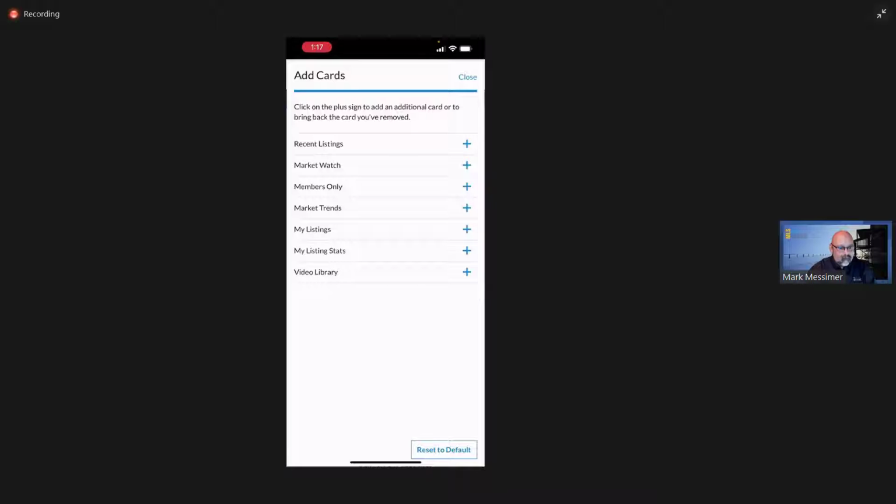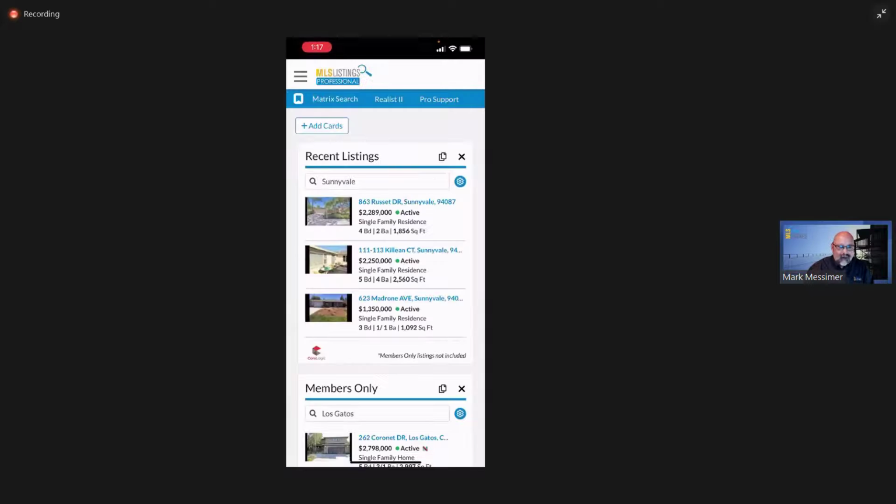Okay. If you get really out of sorts and you're just not sure what's up, right down at the very bottom, it says reset to default. And so you can click on that and it'll just reset to the default set of cards. Got it. Sort of get started again. Boy, this is great, Tom.